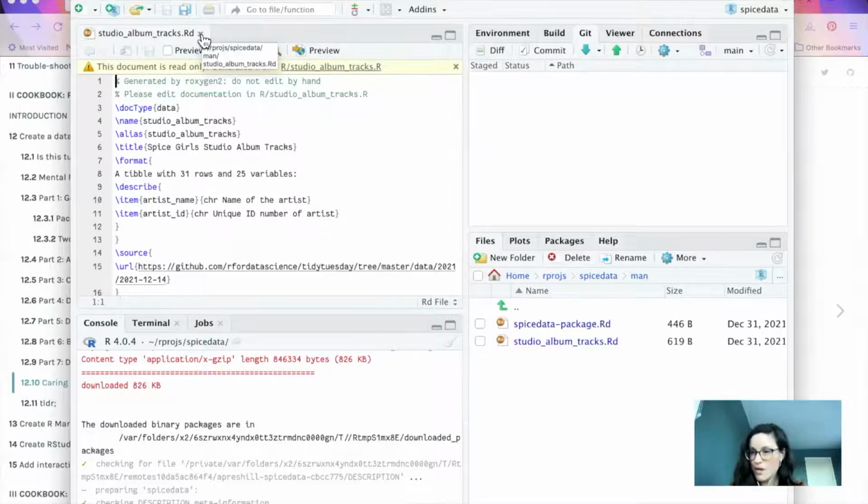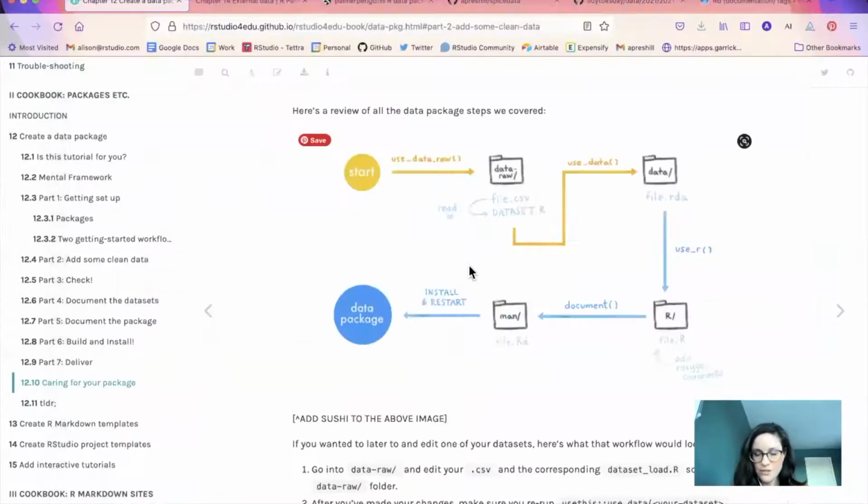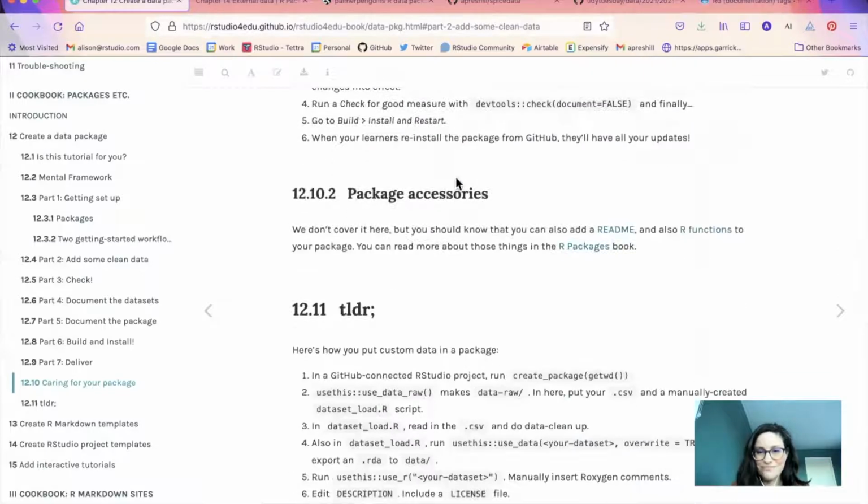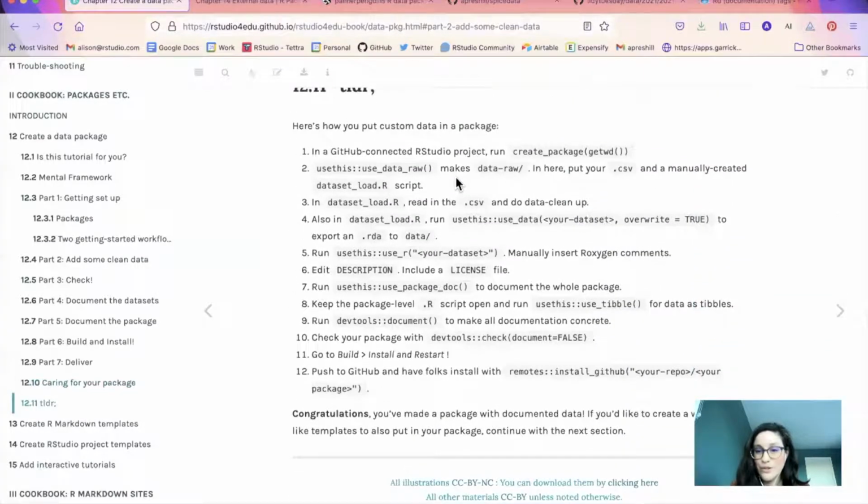So we're using the man folder, but we're not actually ever touching it. It's all generated automatically for us from all the ingredients thus far. And then we can install and restart, and that's our data package. We have created a package that is actually installable by other people.